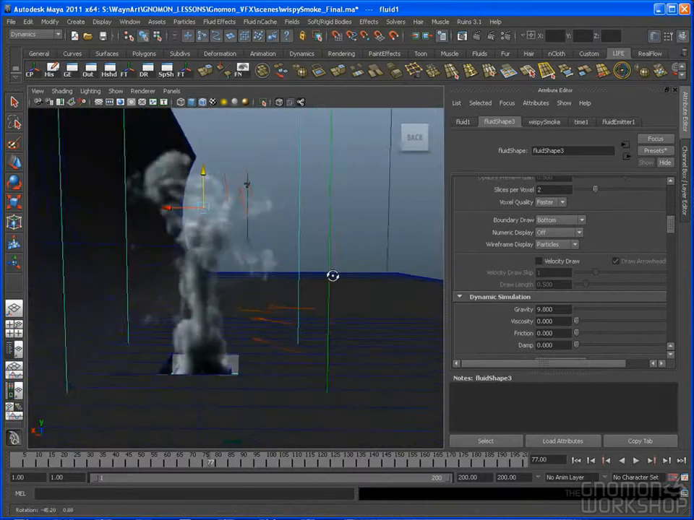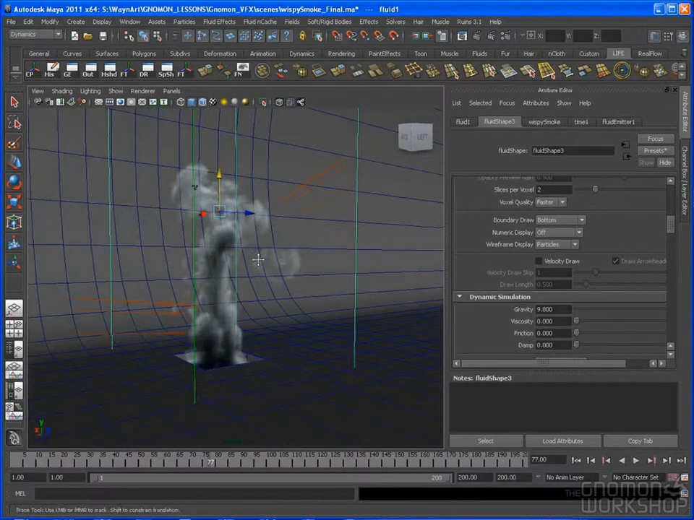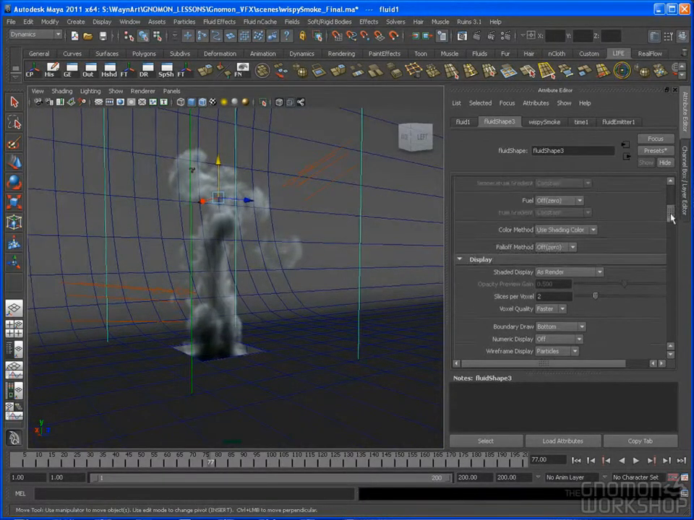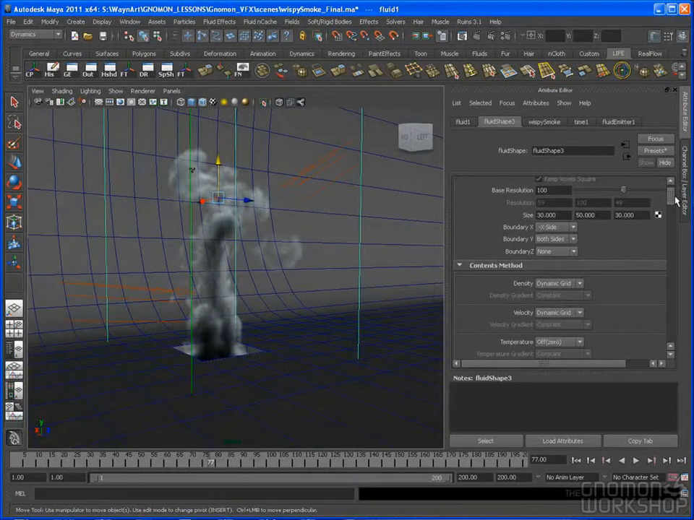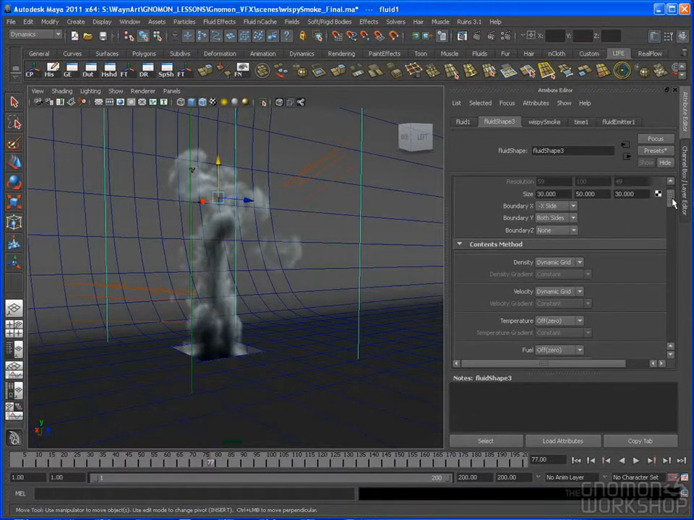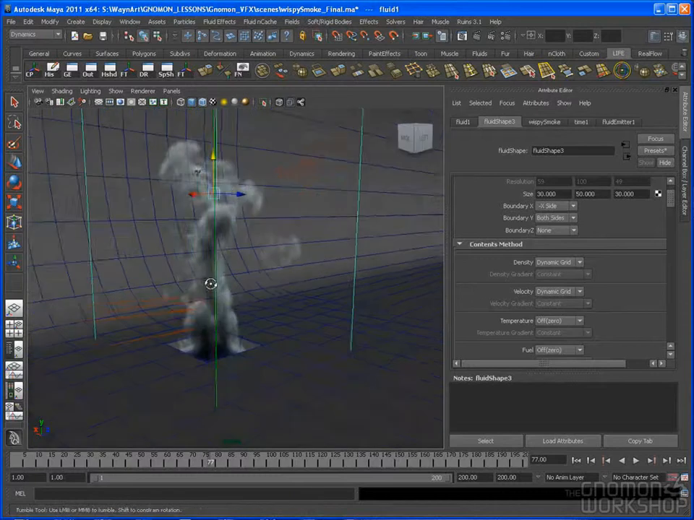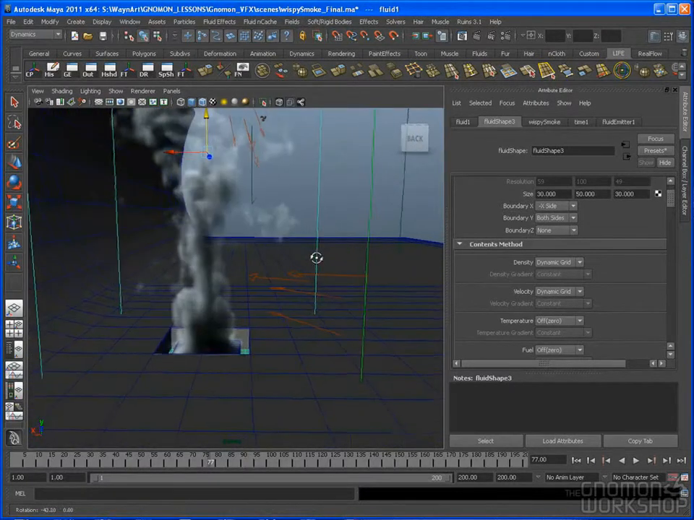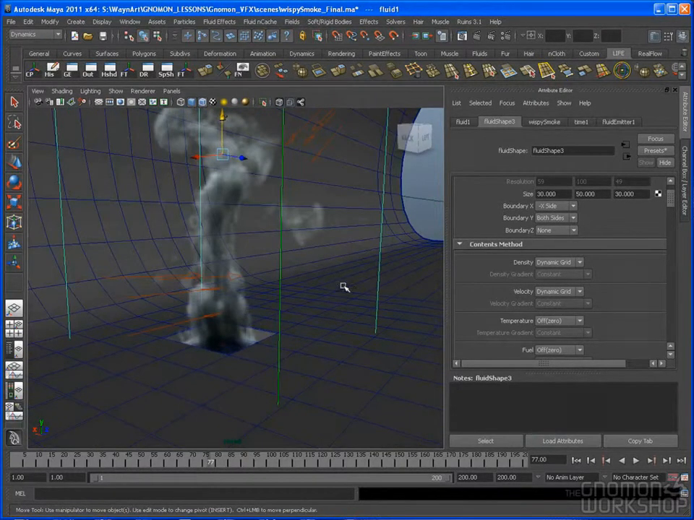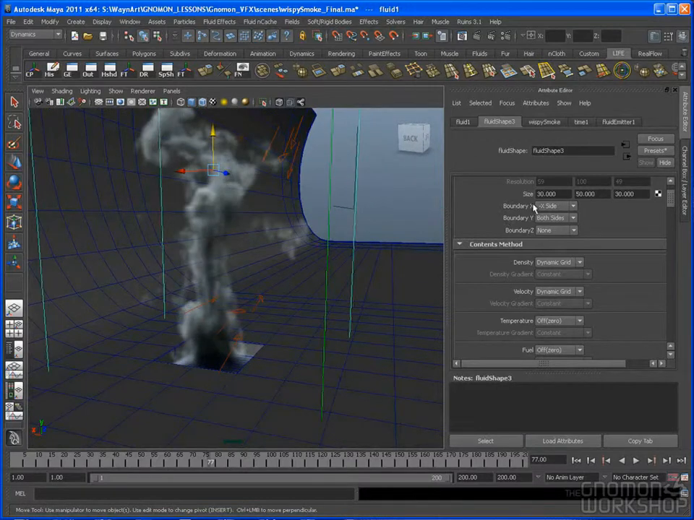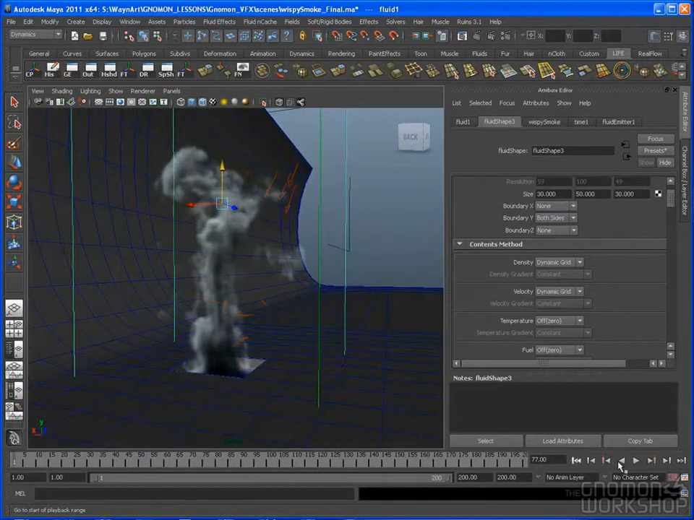So let's disable that and scroll around here a bit. Scroll back up to the top. I think I'm going to turn my boundary X back to none, because what that's going to do is save us a little bit more render time when we simulate. But for the final render, you can turn it back to negative X.